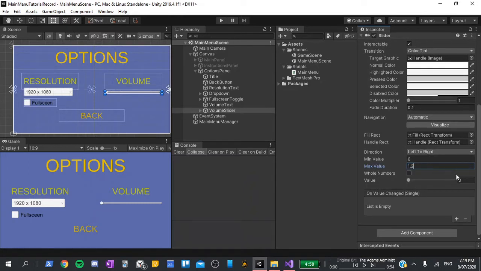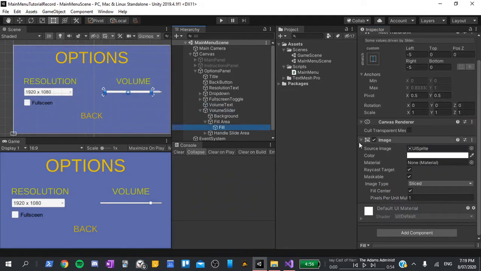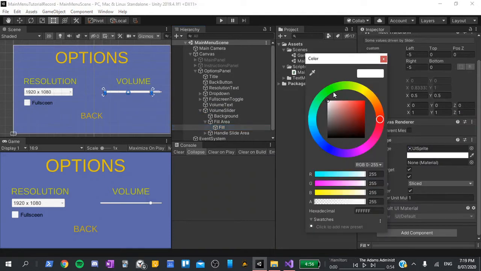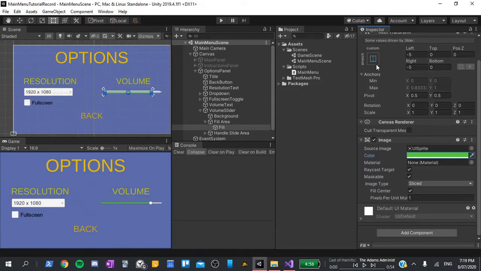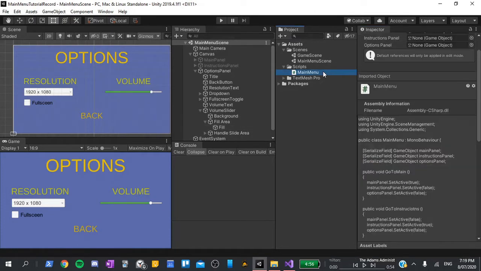Next, I'll scroll down and set its max value to 1.2, just to show off the flexibility that this gives us. I'll also set the default value to 1, meaning that our volume by default will be at 100%. I'll expand the volume slider, and from there, the fill area. For the fill, I'm just going to set its color to a light green, just so that we have something visual to see. Finally, let's open up the main menu script.